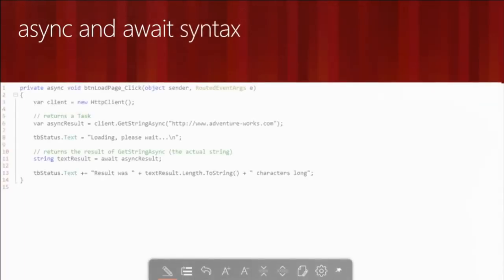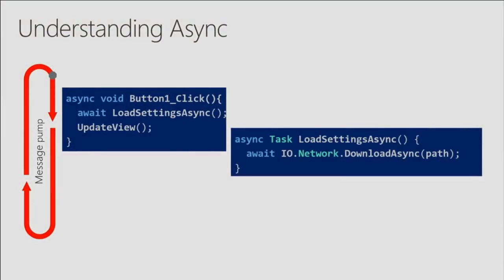I don't like that code. Let's look at something else. Let's look at this one, because this explains it really well. So we have a message pump. The message pump is simply the CLR doing work. It's the CPU doing stuff. And we have async and await, and you'll notice we have it on both methods. Notice the one we call returns a task. That will become important shortly.